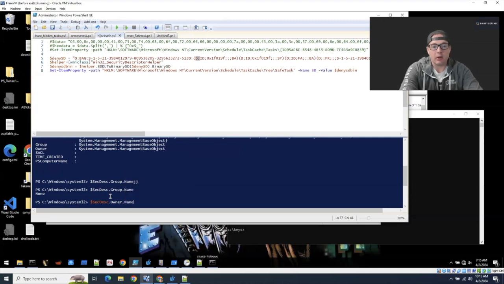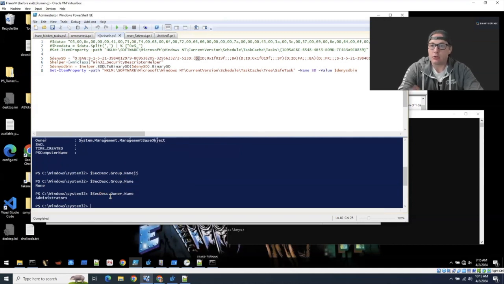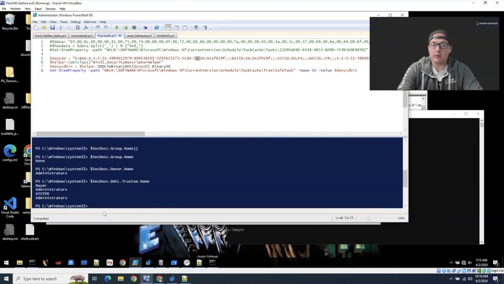But they will always have an owner, right? Administrators, by default, that's how it comes in if you create a new one. So this looks good. The other thing we can do is look at the trustees, right? Basically saying, let's make sure that the system account is listed in the DACL. We see system, my user account, administrators are all in there. So everything looks right to this.